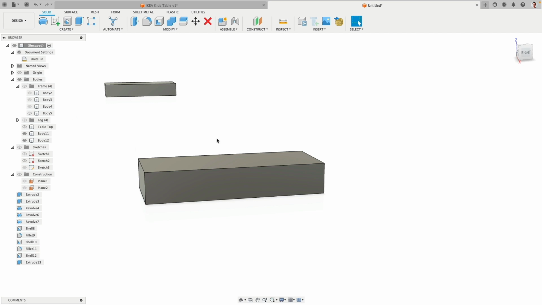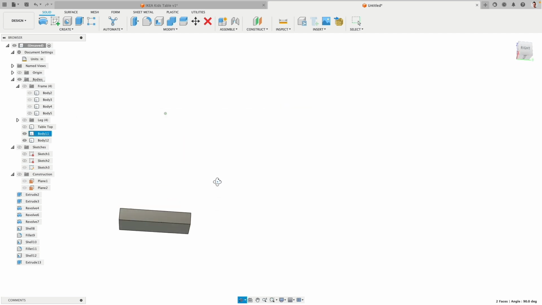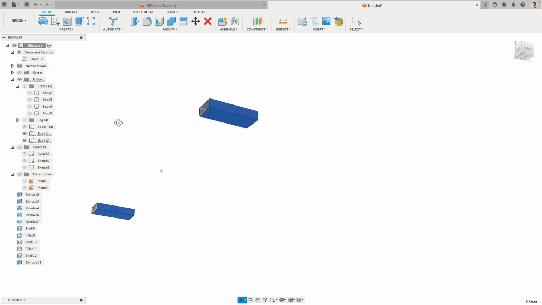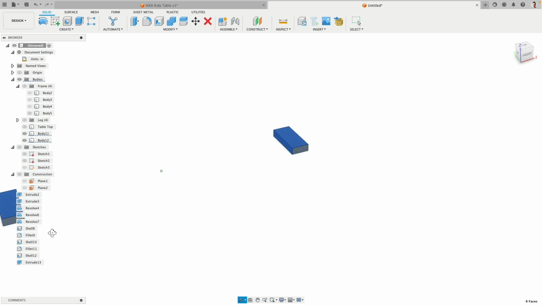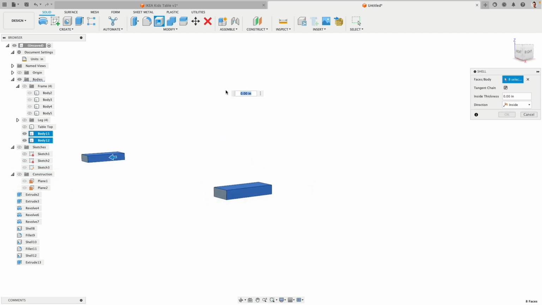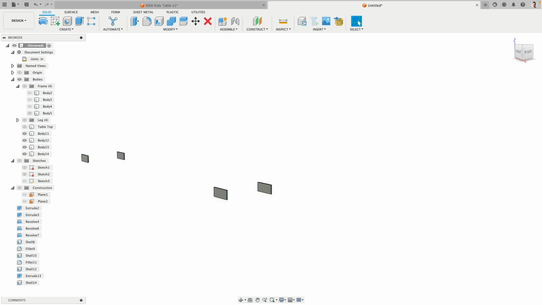Why did I do this? Well, because I can simply select all those faces. Yep, all selected. Then I do a shelling, 1.125. And look at that. I have actually my left and right metal brackets. Okay, very good.